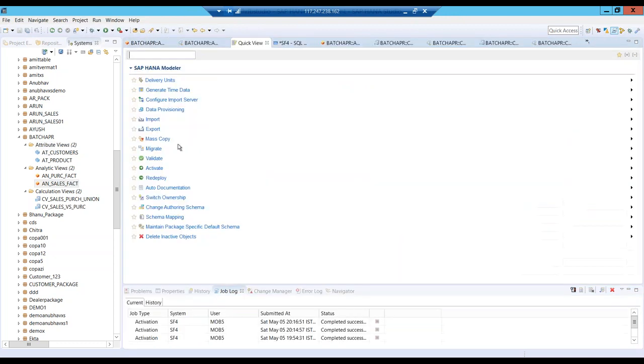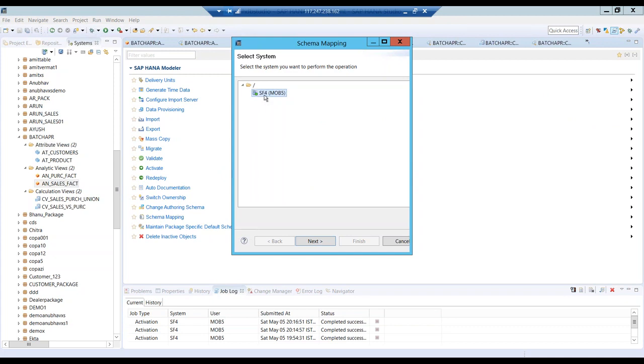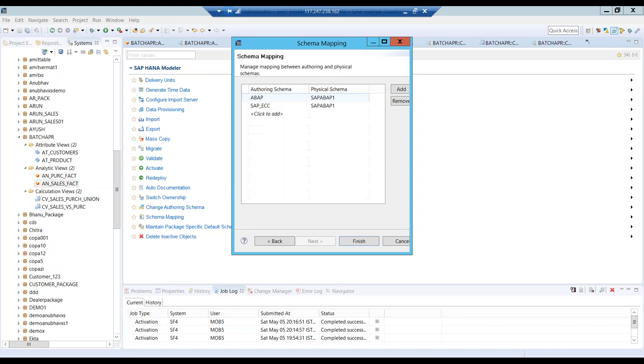Maybe I bring it to the front, and now you will see there's something called schema mapping. If you open this up for the system, you would find that they have mapped the SAP ABAP schema, which is used by your S4 HANA system, with the name ABAP. Clear, everybody? Is this clear? Schema mapping, where it's being done in this system, it's being done over here.